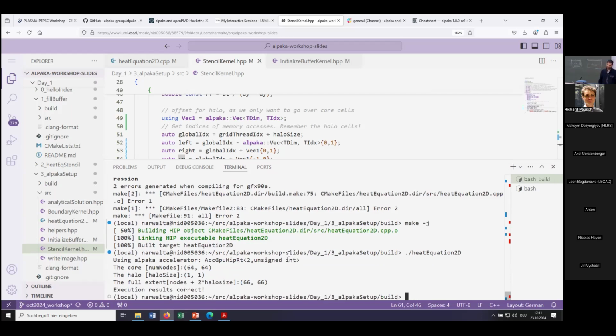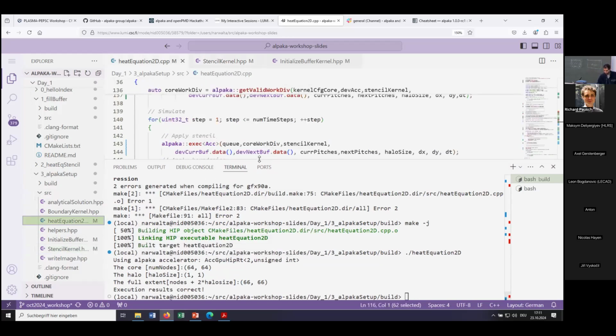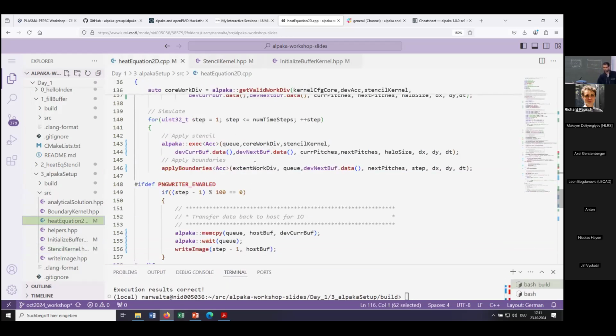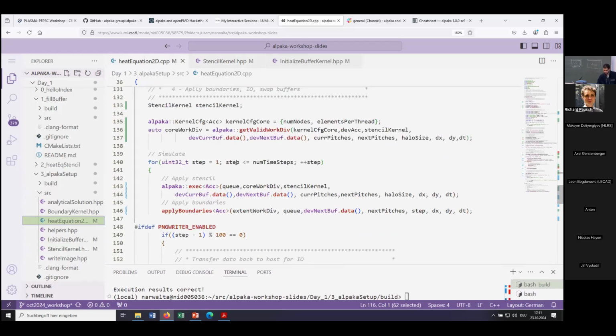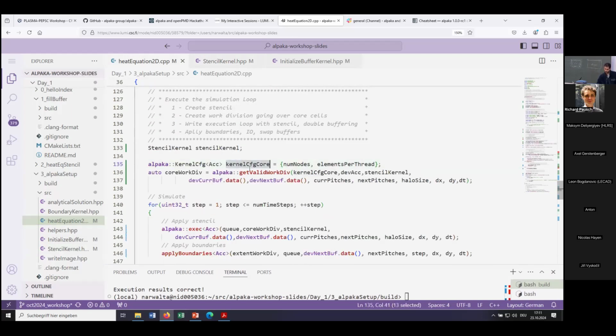So, yes, a little bit of debugging, a little bit of small errors, but I hope the concepts are clear. The most important is, of course, defining the work division. In my opinion, this is the most complex portion.